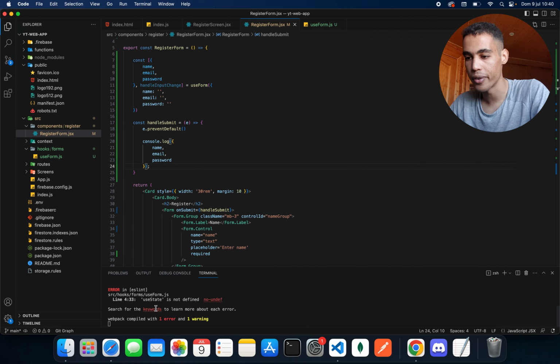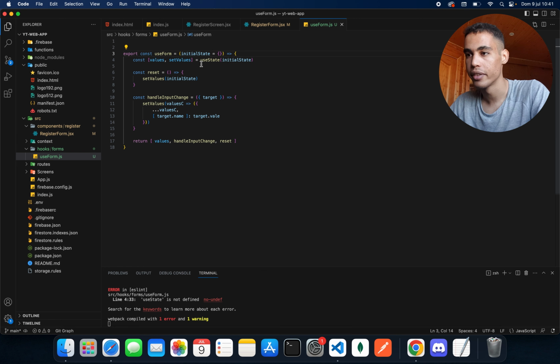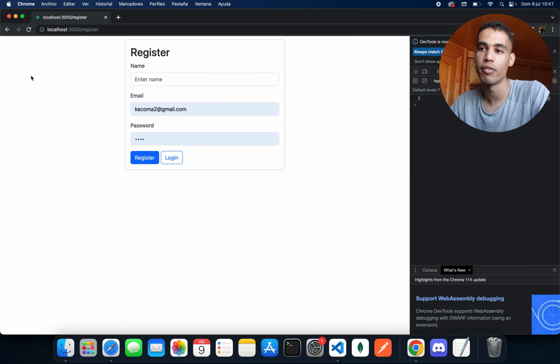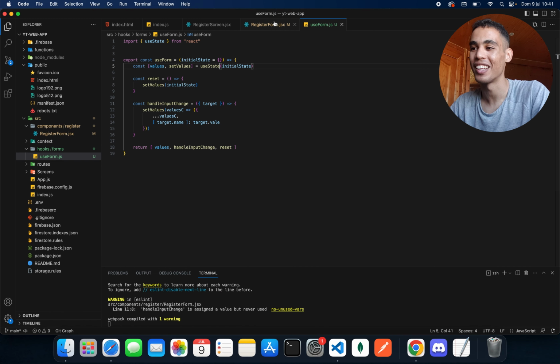And okay, we have an error. useState is not defined. Let me come here and import useState from React. That's right, now it is working fine. And check this out. If I put this and I press register, boom, we don't have that. This is because I forgot to do some important things.